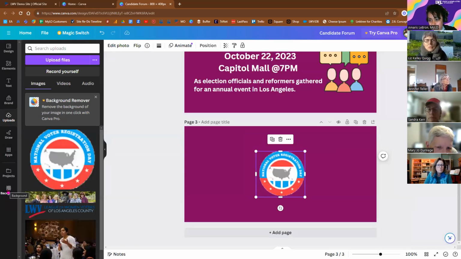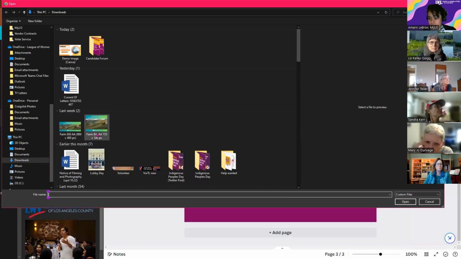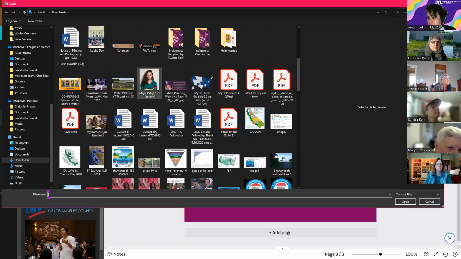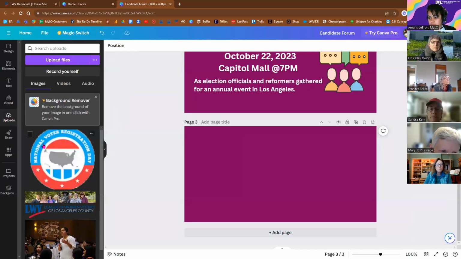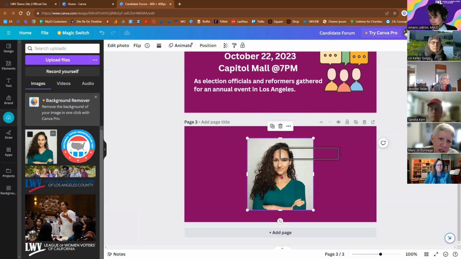If the photo's bigger than the 800 by 400, it will come in large, but you will be able to easily resize it with the outer edge. I think this one is a large one. I just double clicked on the image through my file explorer and it pops in.